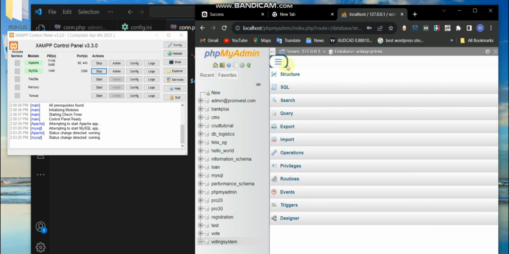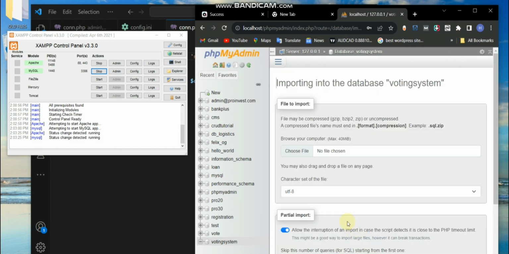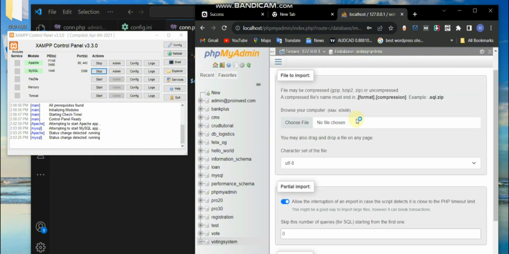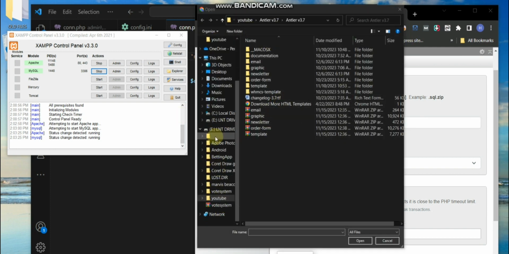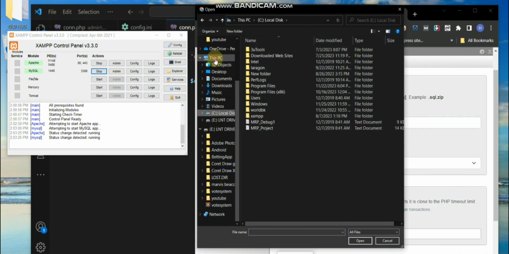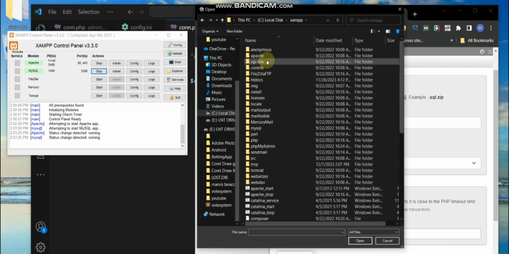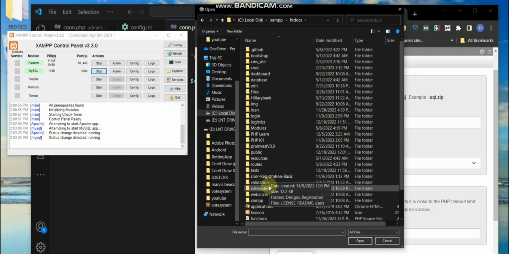So I'll click on this and click on import. In import, I'm going to select the file that I want to use as the database. Right here it shows choose file. After choosing, you open the folder. When I open the folder, I will locate that same folder that I uploaded to the XAMPP. So I'll enter inside my local disk. I'm going to look for that same folder that we are currently running. So I'll look for the htdocs, then I'll enter the voting system.